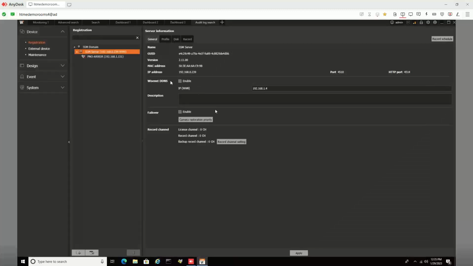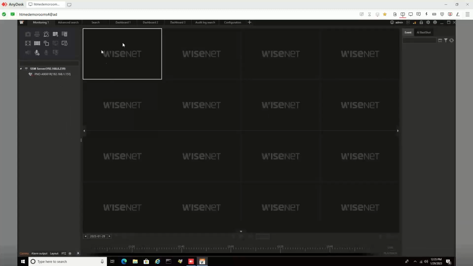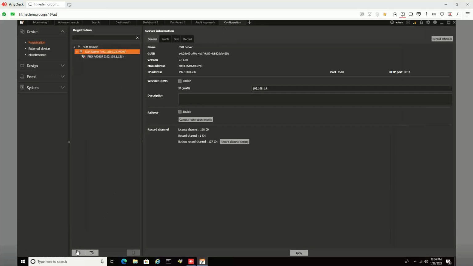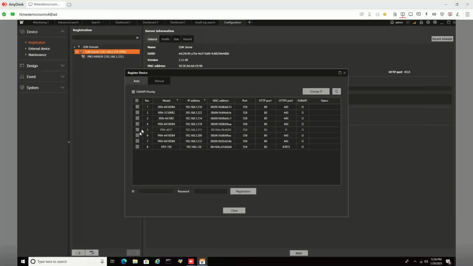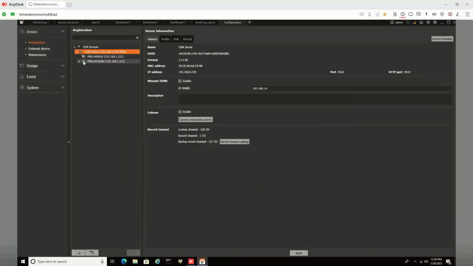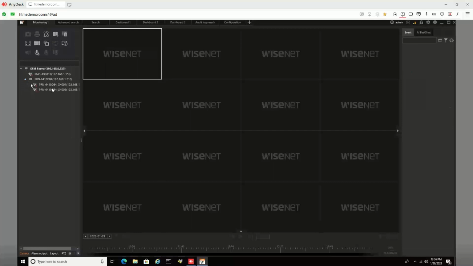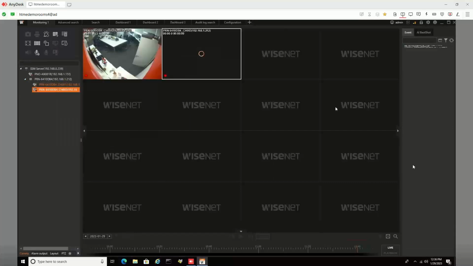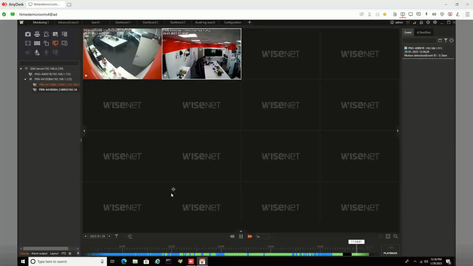Now, at first look, if you go to monitoring, it looks almost similar. You have camera layout here, you have events on the right side, left side you have the list of cameras and NVR. So I'm going to add NVR. So I'm going to add the same NVR model. Okay, done. Registered. Now from SSM you can do the same. You can live view cameras, you can do export, playback, and so on.